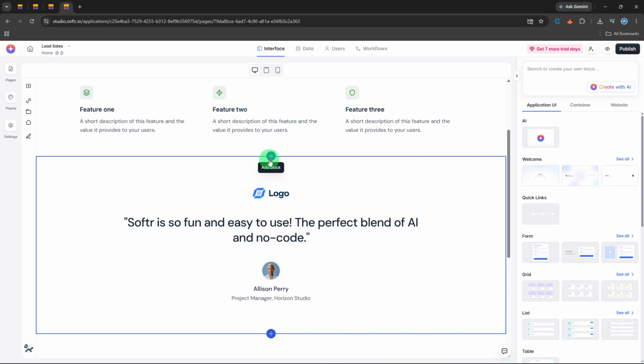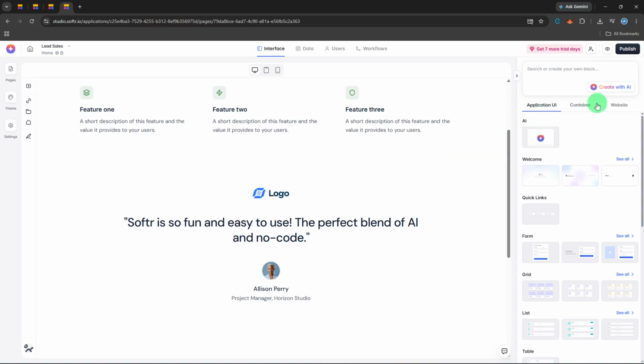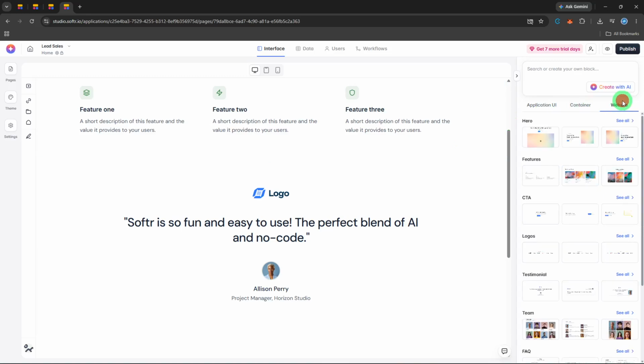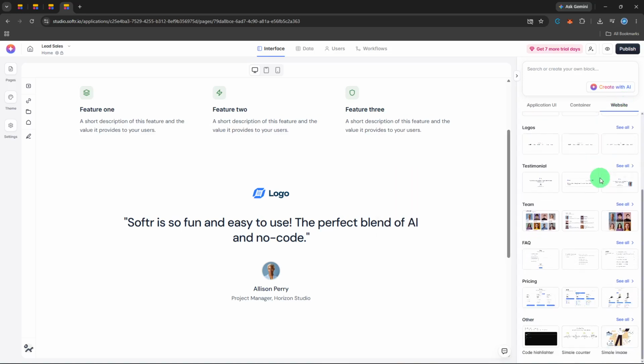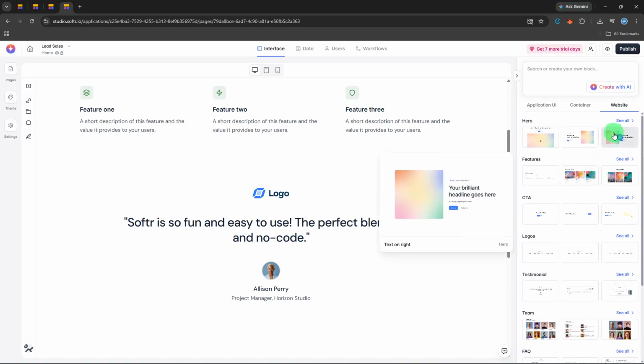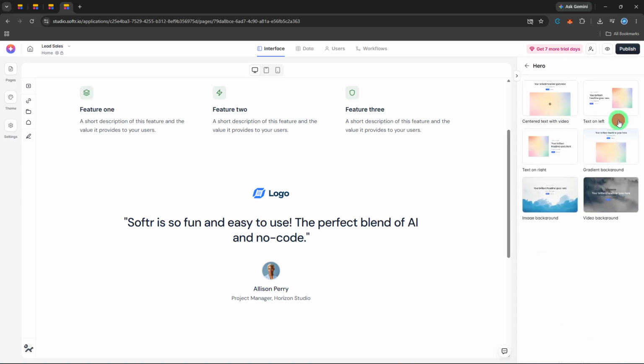In the right sidebar that appears, you'll see several category tabs. Click on Website to browse the blocks specifically designed for building web pages. Scroll down through the options until you find a category called Hero. When you see it, click the See All link right next to it. This will open up the full collection of hero section layouts that Softer offers.